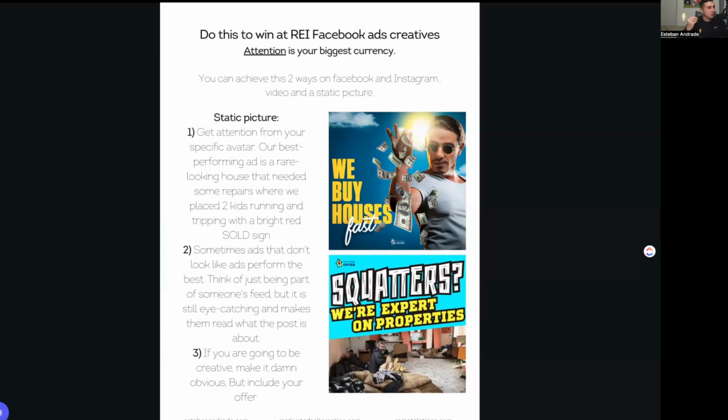Sometimes ads that don't look like ads perform the best. Think of it as just being part of someone's feed, but it is still eye-catching and makes them read what the post is all about. For example, you're going to see that sometimes the best performing ads don't look like ads. They just don't look like an ad. It's going to be just a house, or it's just going to be something weird.